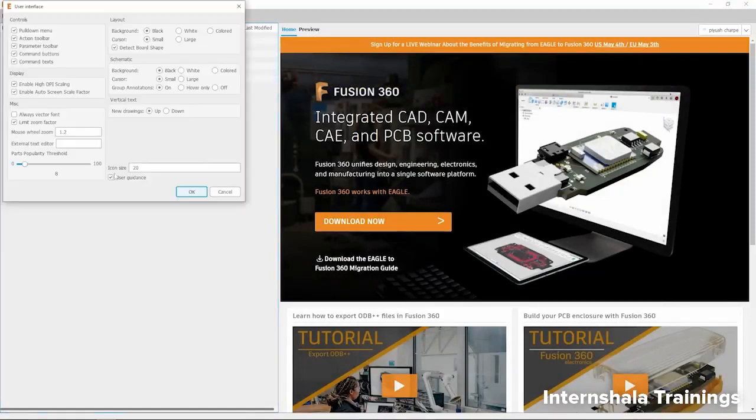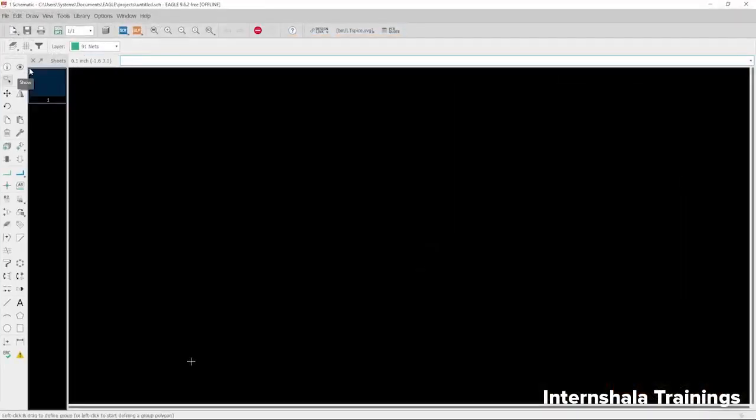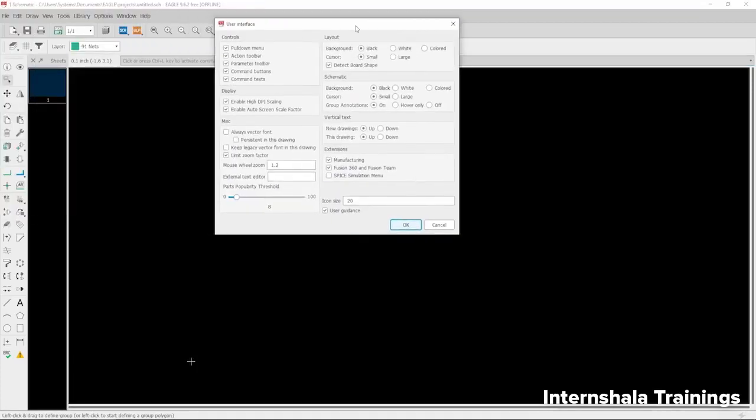After that, there is one more option here, which is related to the icon size. So from here, you can change the icon size. What you have to do in that case, first of all, you have to go to file, then new, and then schematic editor. Now in the schematic editor, you can see on the left hand side there are some tools. If you want to increase the size of these icons, then you have to go to options, then user interface, and you can change the value here. So you can write 24, 25, whatever number you want, and you can set the size of all these tools.